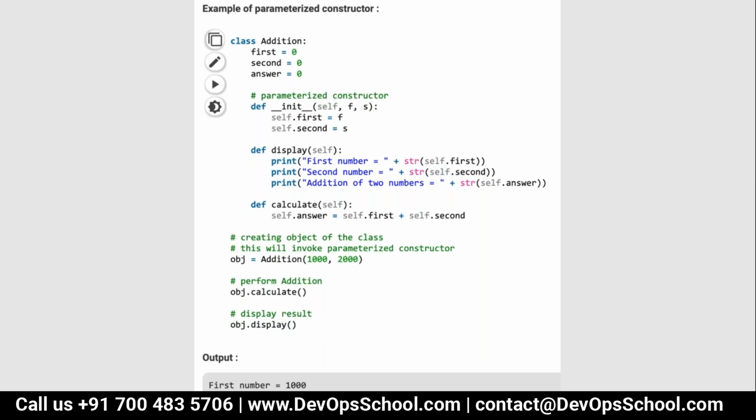So here f is equal to 1000, s is equal to 2000. It will send that to calculate. Calculate will go to the last function, and here self.answer, which is a return value, is equal to self.first plus self.second. Self.first is equal to 1000 and self.second is equal to 2000. So it will do that, and the return value will be the last one.